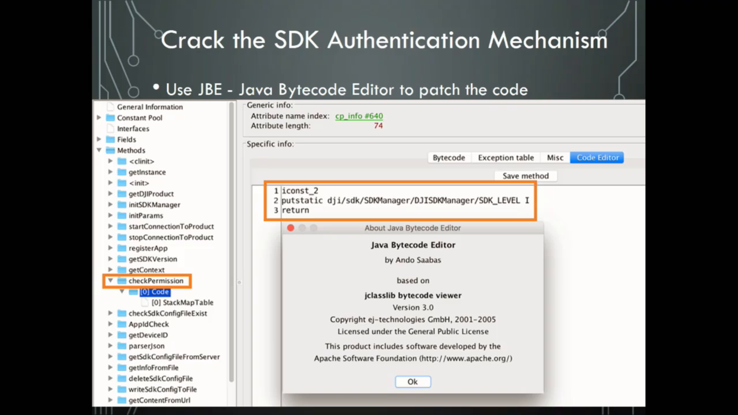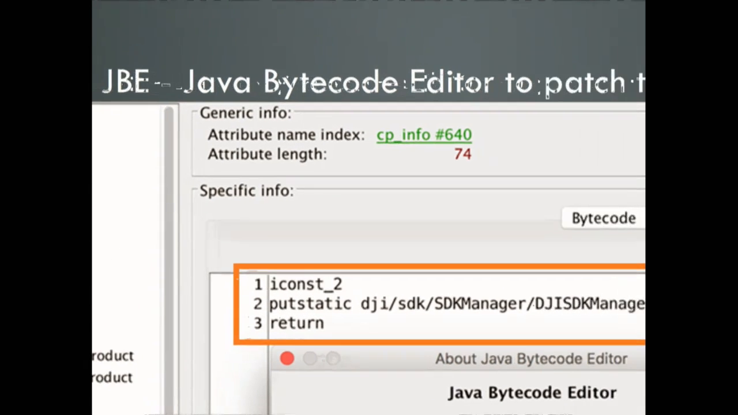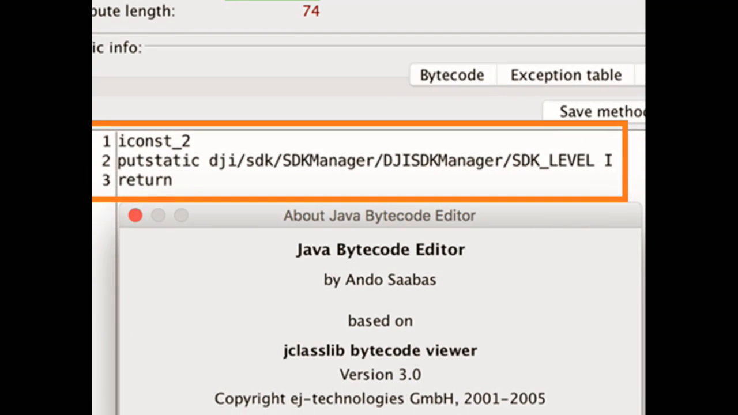So how to patch this function? I think this part is easy. You just use JBE. JBE is a Java bytecode editor, and find the checkPermission function. Then I replace the checkPermission to directly return SDK level 2. It means we can directly use the level 2 SDK.